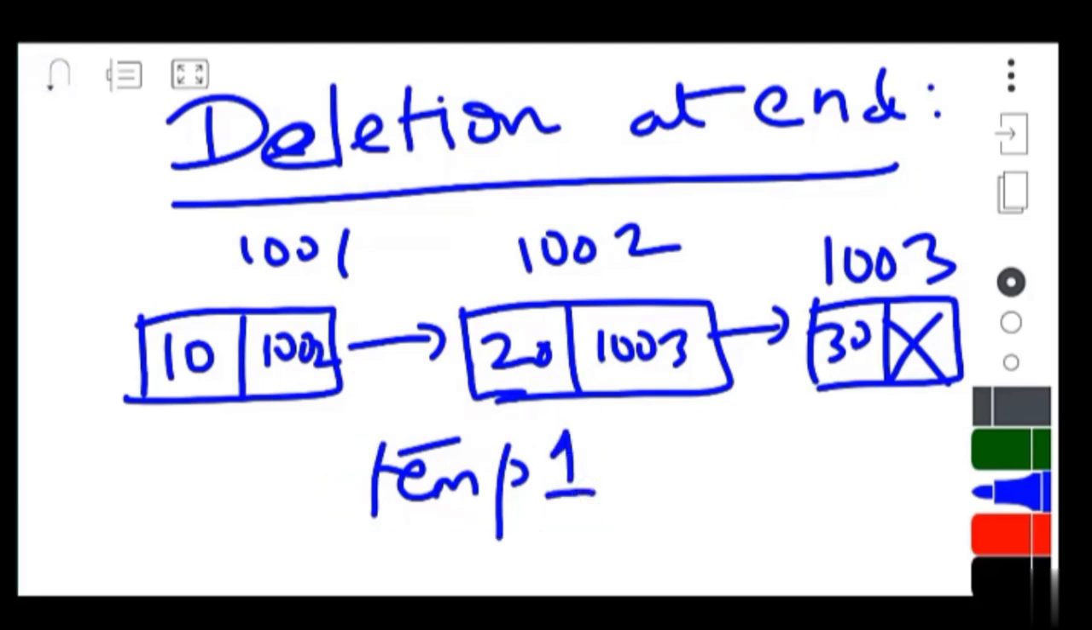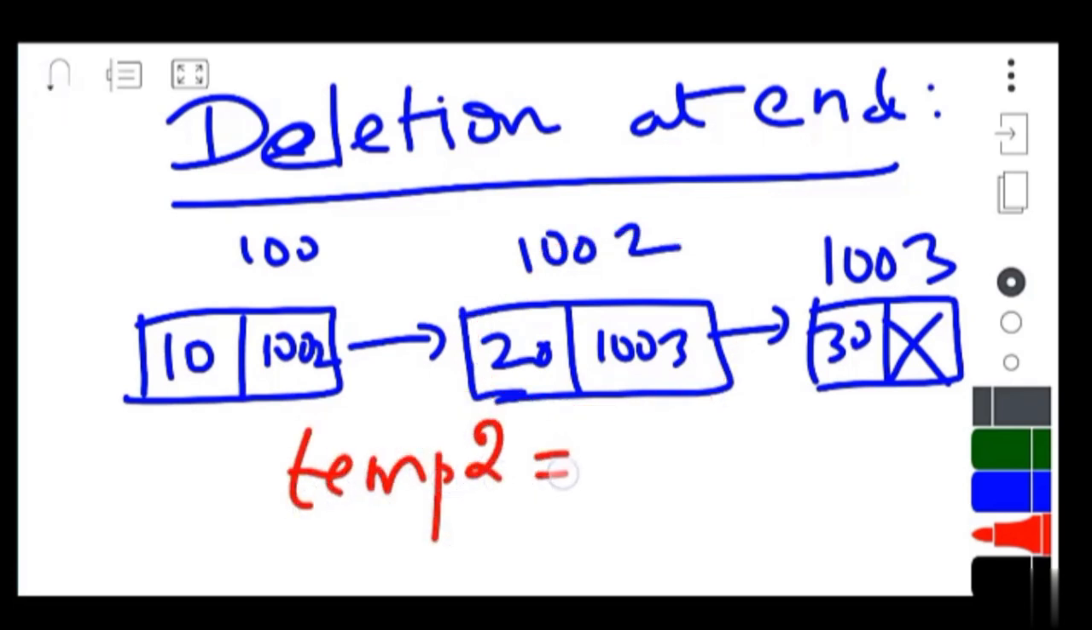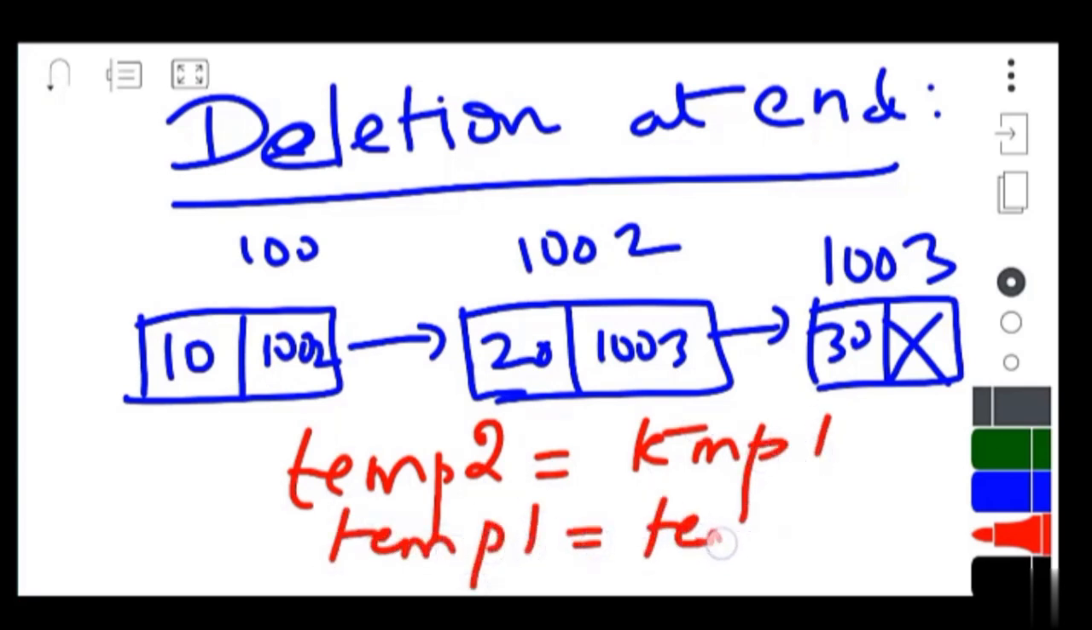But you also have to get the previous element, because the main idea here is making the previous element point to null, and after that deleting this. So you have to get the address of the previous element also. This is possible by these two statements. temp2 equals temp1, temp1 equals temp1 arrow next. I'll explain this in the code. Don't worry if you don't understand this.